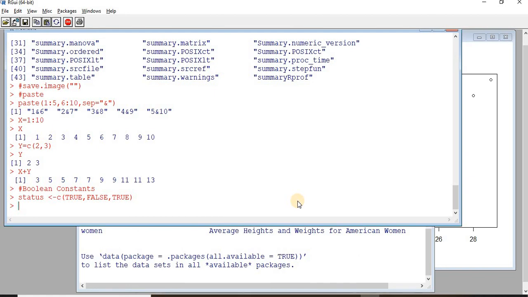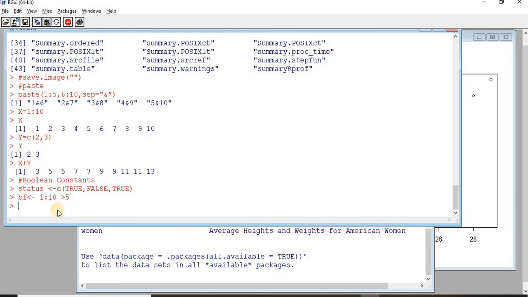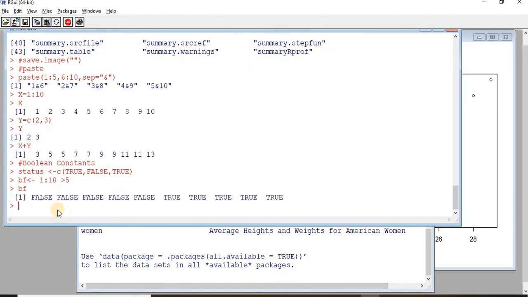So for example, say BF, I'm creating an object BF, in which I'm taking 1 to 10, and I'm checking if the values are greater than 5 or not. When I do so, BF will hold true or false based on whether it is greater than 5 or not. So this is one such case of using Boolean constants.